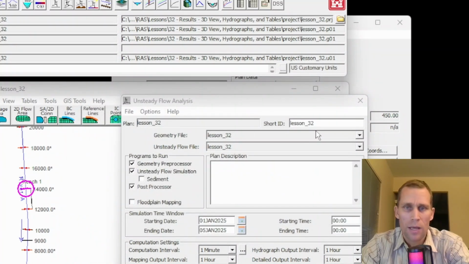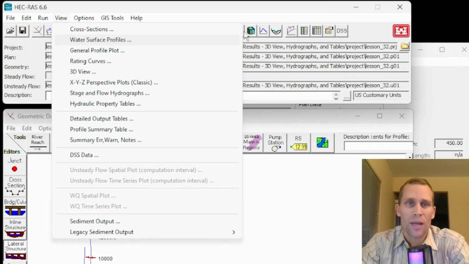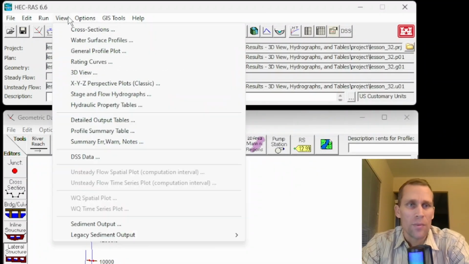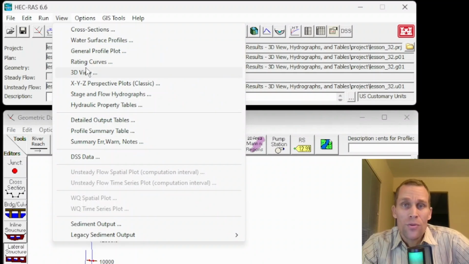Okay, so that was it. Let's go ahead and make sure that is the last one. Yep. So what we did in this lesson is we ran an unsteady flow simulation in HEC-RAS, and then we went up to the view menu and we looked at the different ways to view the results, starting with 3D view and XYZ perspective plots, all the way down to summary, error warning, and notes.